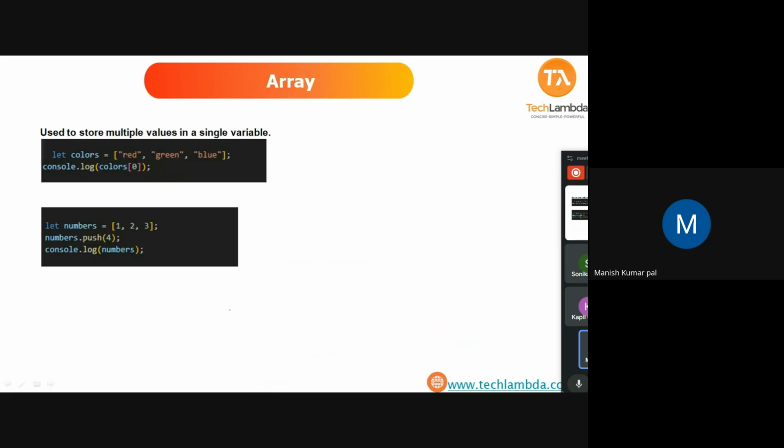Now, what are arrays? An array is used to store multiple values in a single variable, right? That is, let color be a variable. Okay. So we make an array of colors. This is a way to write an array. In the array we write red, we add green. So these are the array of colors.